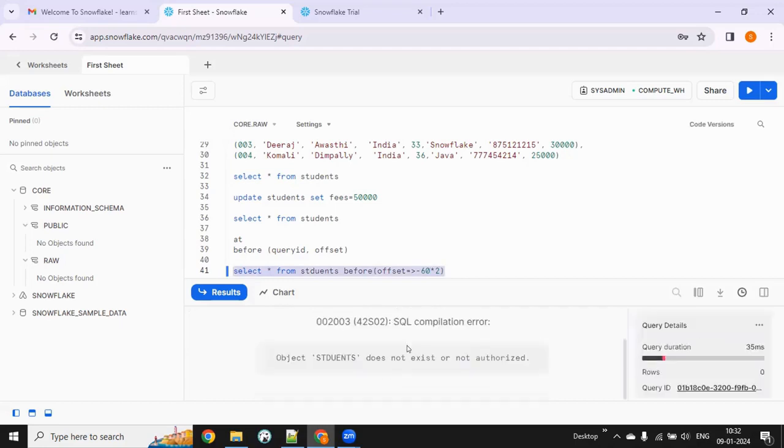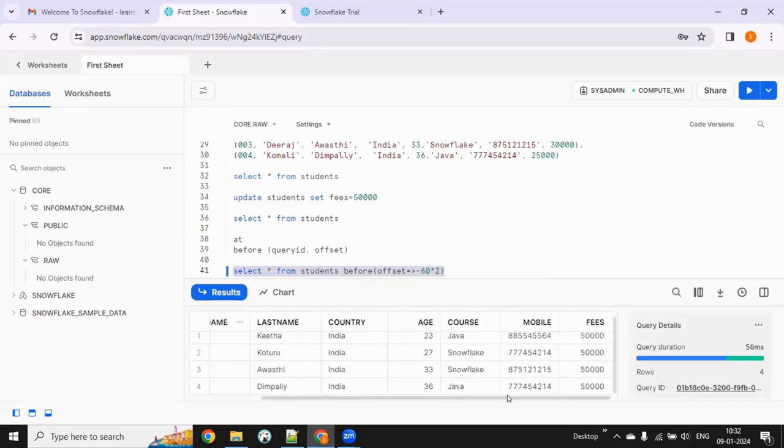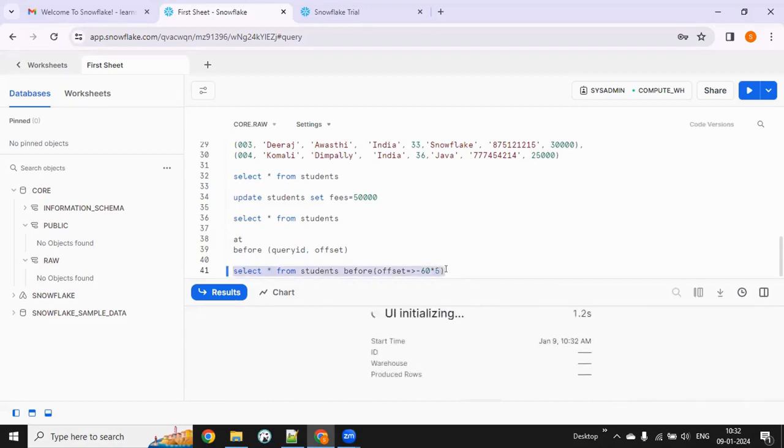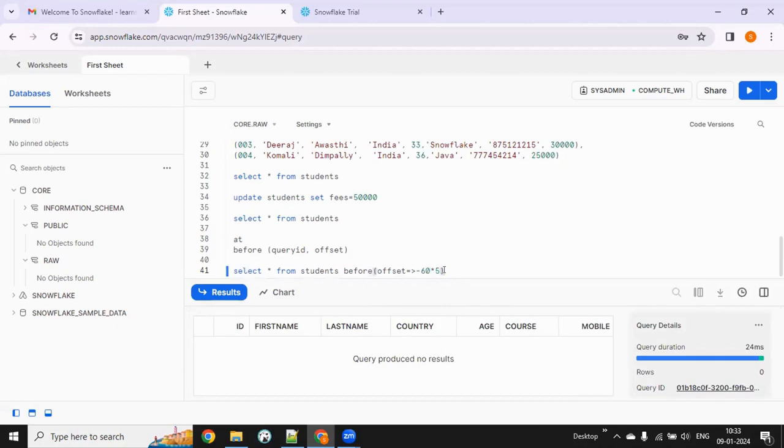What is this? Students spelling is wrong. Okay. Just 2 minutes back I went, but it's still the same. So let me go back to 5 minutes. 5 minutes back, like how it was my data. Okay. See, 5 minutes back, there is no data at all. There is no data at all in my table. So let me go 4 minutes back.